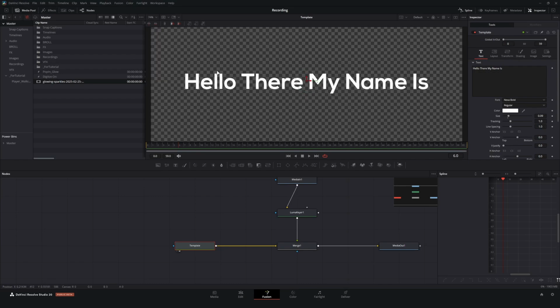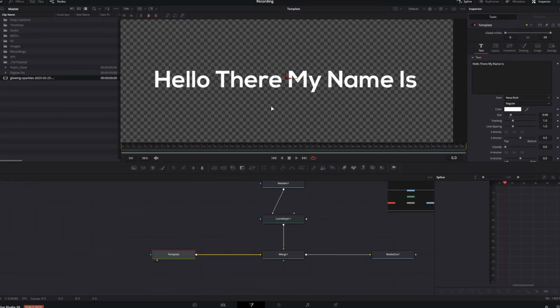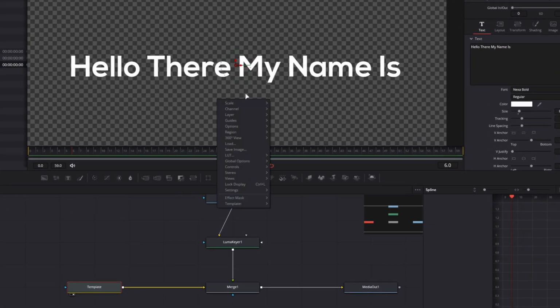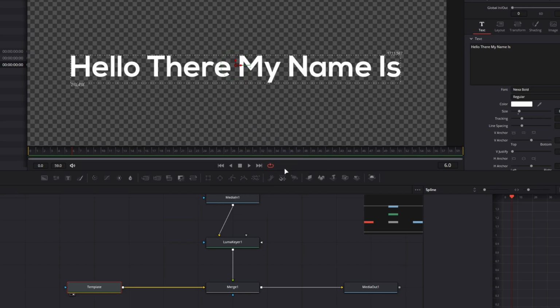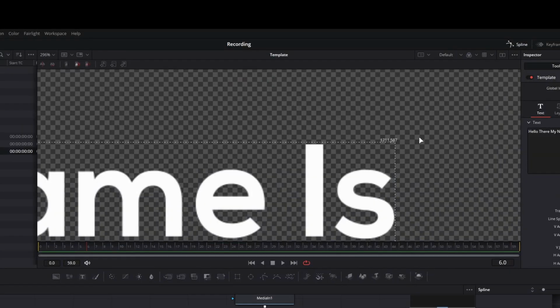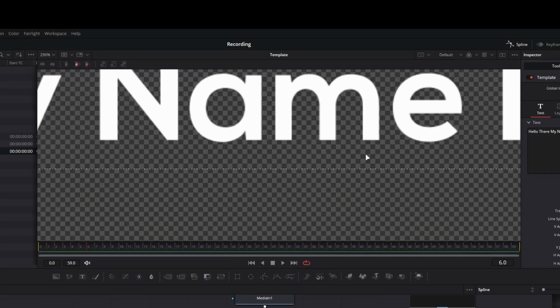There's something in the Fusion page called the domain of definition. And that is an outer boundary that defines where the pixel information is, if you will, on screen. And the way we can view it is by right-clicking, go to region, and then show DOD or domain of definition, bang. And it might be a little bit hard to see on YouTube, but on my screen, you can see we have this outer rectangle that defines the outer limits of whatever's on screen.